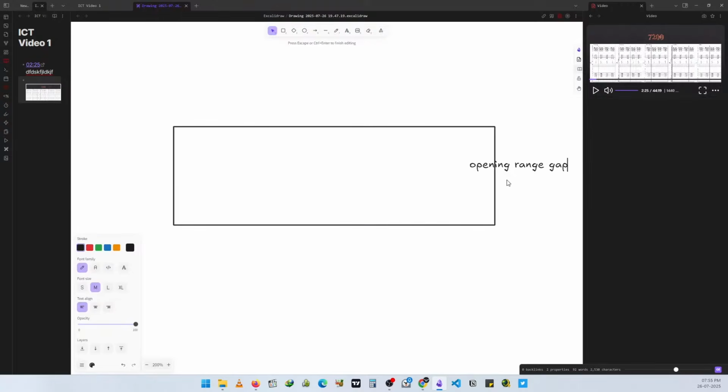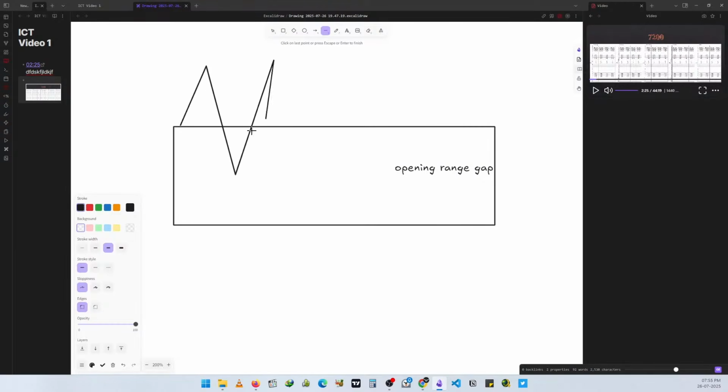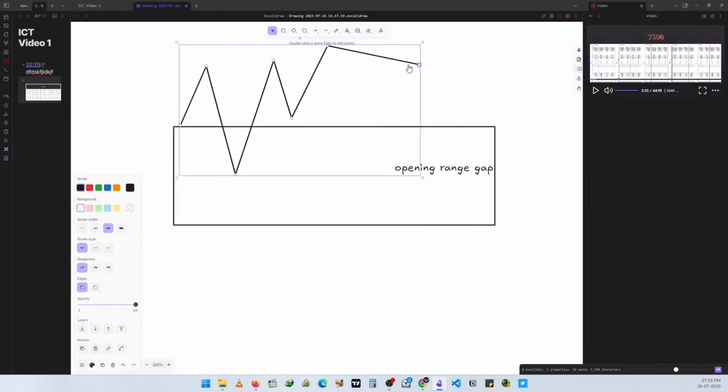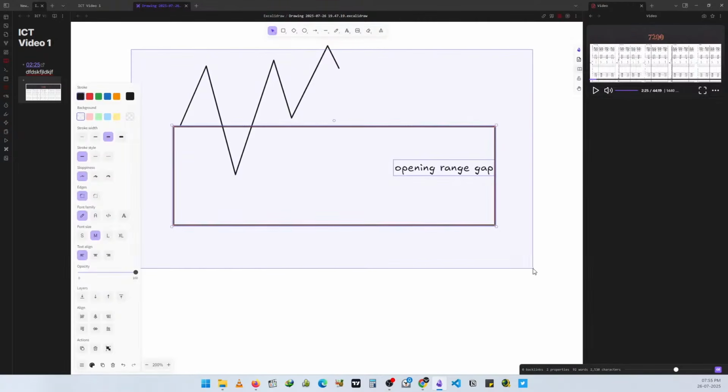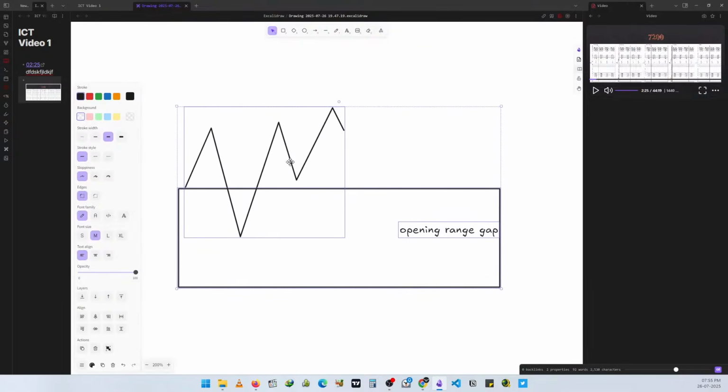So you can create your own drawings and increase your understanding. Opening range gap, and let's say price opened here, came to the CE, took support from that and started going higher, right? If you want to move this drawing, you can select all and move it here. If you look around, you'll understand all the settings one by one.